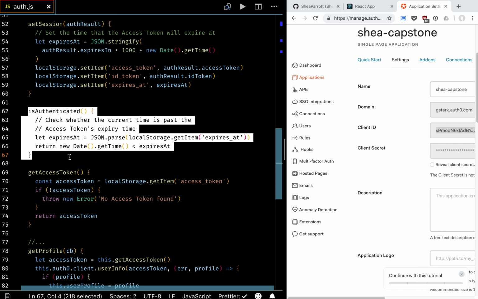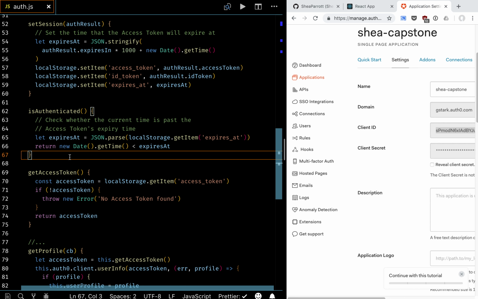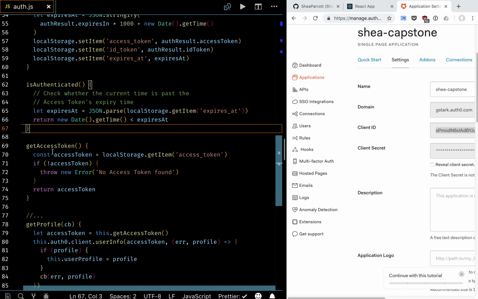So if part of your application is only usable if the user is logged in, we can use this method to say, well, if they're not authenticated, send them back to the login page. So if there are parts of your application that you don't want a user to have access to, in that component will mount, we can check if the user is authenticated, and if they're not, send them back to the login page. That way they can't hop into your app past the login page.